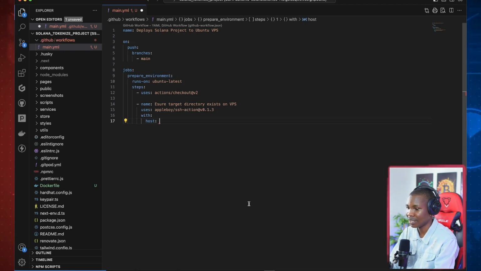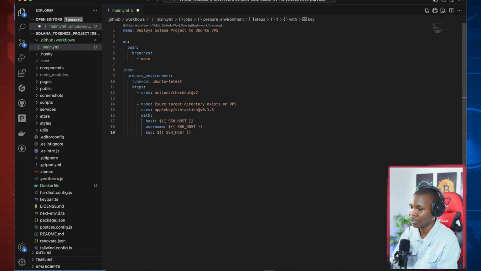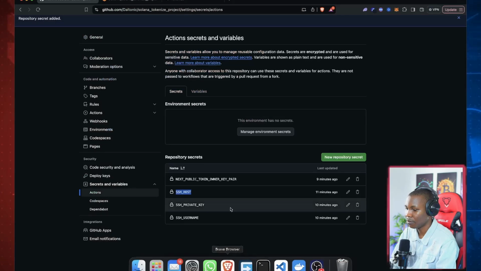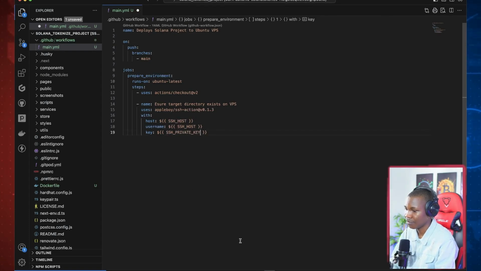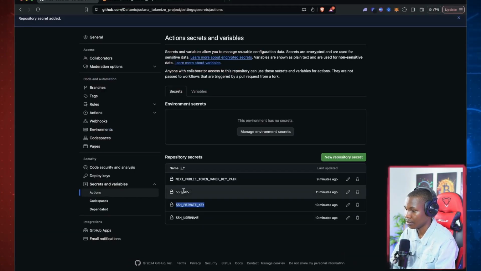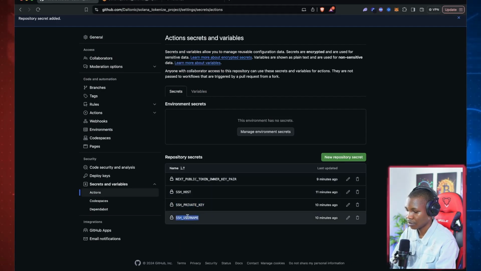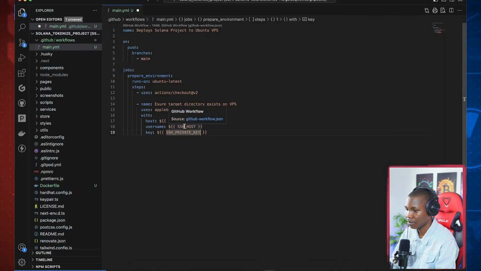So we can do that by saying this $, and then you say this is the host key, and I want to do the same for the username and the key, which is like the password. So I'm just going to copy this information. Key will be private key, and username is this username. So these are the variables that we need to be there.